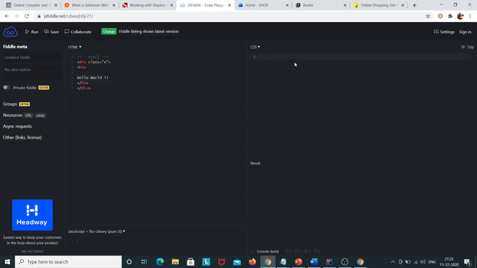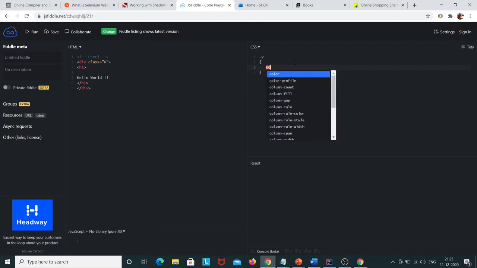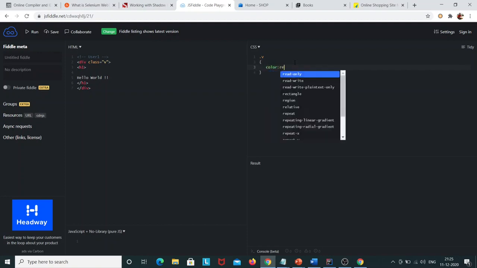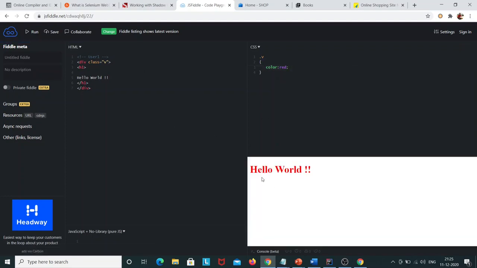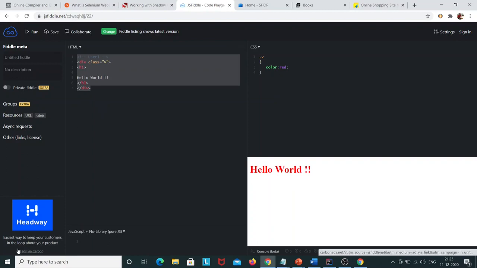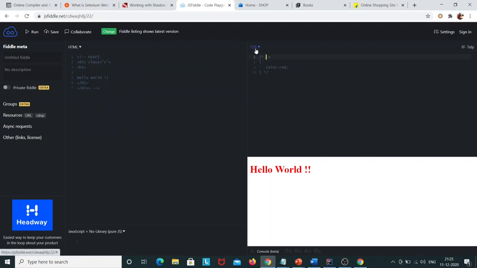And I'll write some styling over here. Since it's a class, dot v, and I'll write color as red. Let's run this. So here the output is hello world in red color. This is the user 1's code. Now the user 1 does not know what the user 2 is coding. They are working in a group but differently, right? Someone is working on some other functionality. So this is the first functionality which the user 1 created. I'll just comment this for now, and let's see the next example.